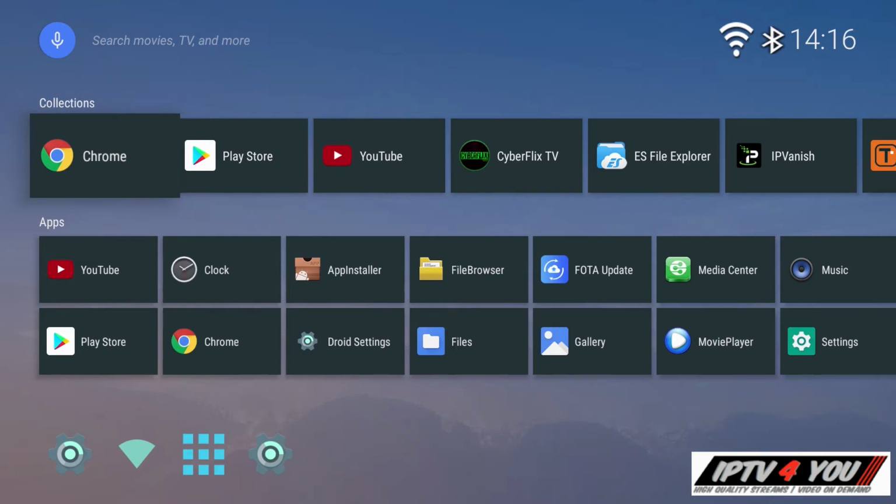I will show you how to install applications that aren't available in the Google Play Store on your Android box, phone, or tablet. This is often referred to as sideloading. In this example, I'm using the X96 Max Android box with Android 8.1, but again, keep in mind, this same process applies to phones and tablets running the Android operating system as well.